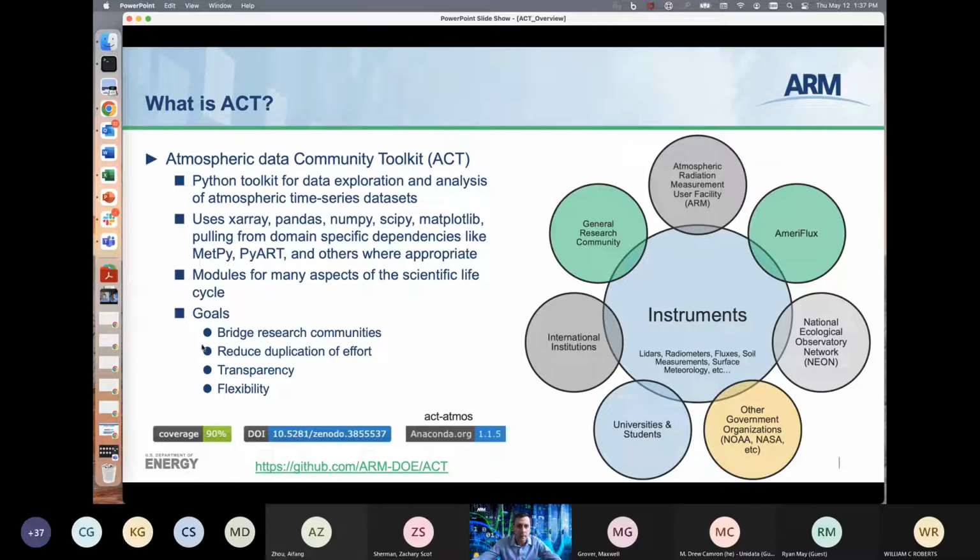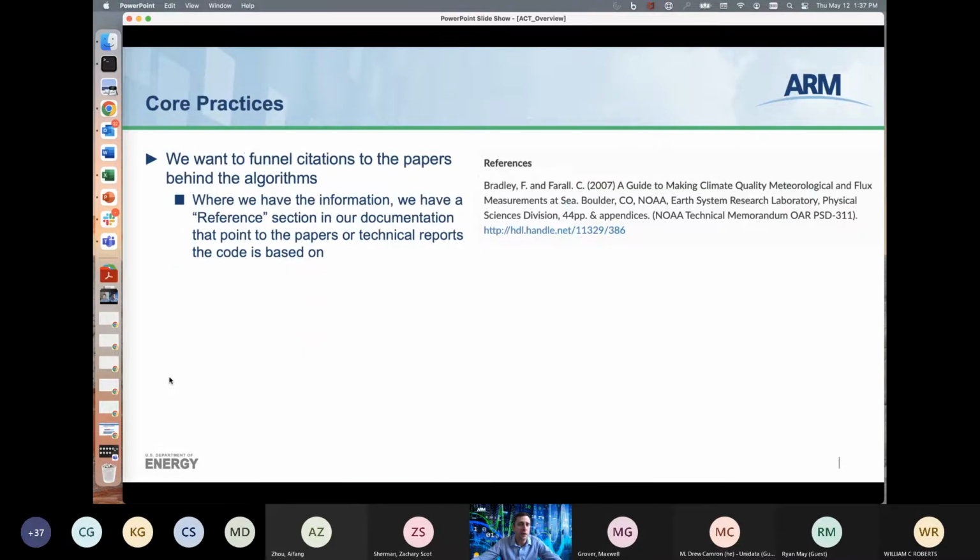So the actual ACT repo is under the ARM-DOE GitHub organization. So you can find that there right alongside PyART, which is going to have a tutorial tomorrow.